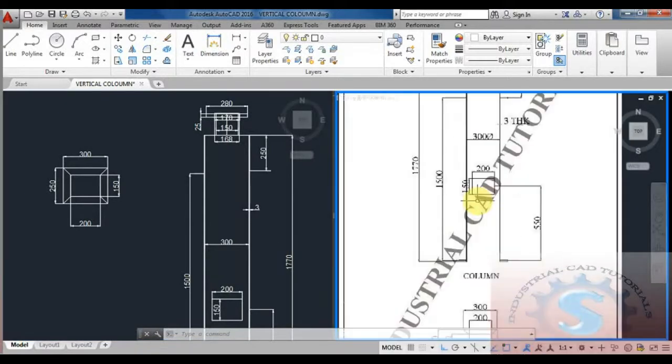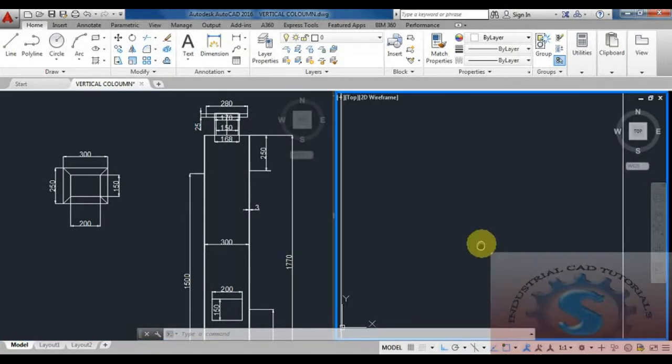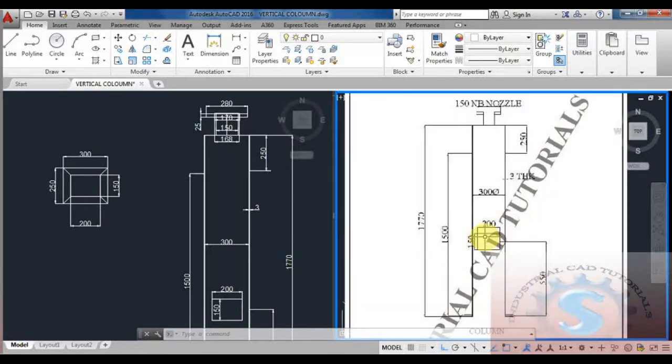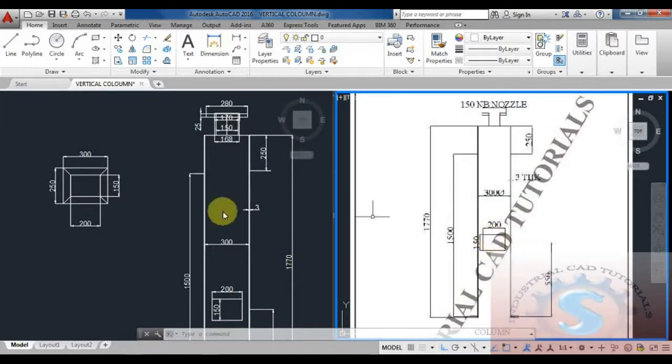This is the vertical column. Already explained the vertical tank in 3D, 2D and isometric drawings. Same as this, I am performing it by using simple operations. You can develop this drawing in an AutoCAD file. I'm using the AutoCAD software of 2016. This is the model.